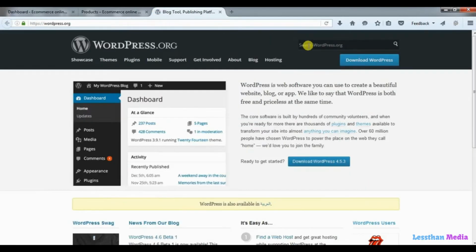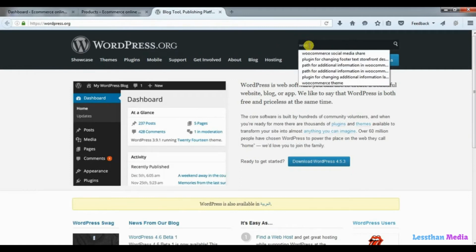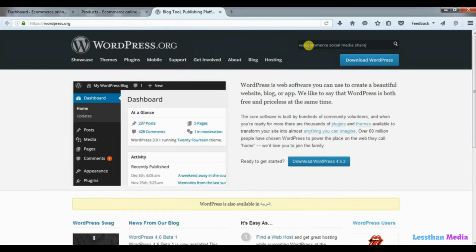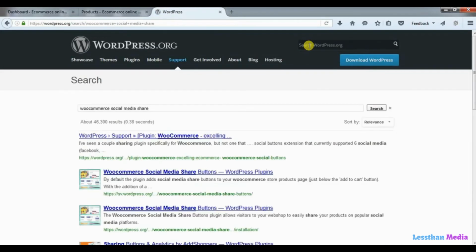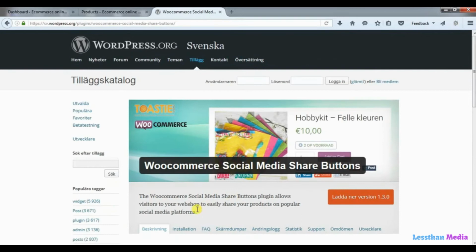Here we will search for this plugin, WooCommerce Social Media Share. This is the plugin that we will download. Click on it, and then from here download this plugin to your computer.